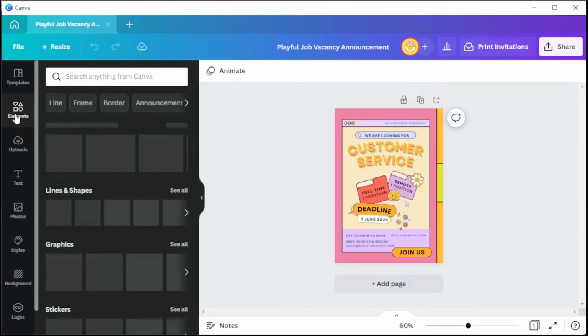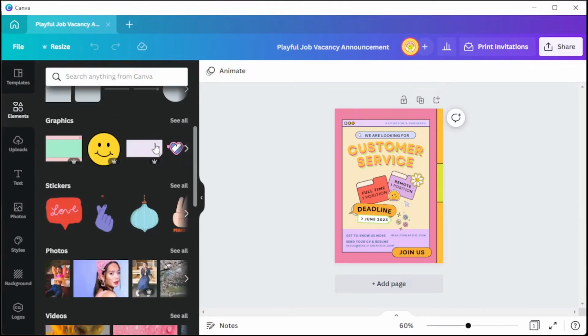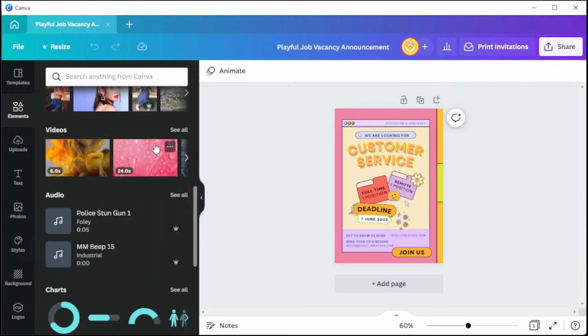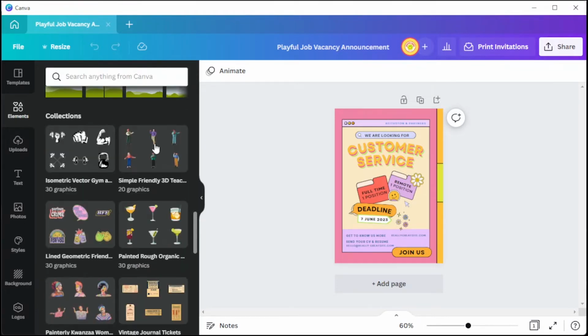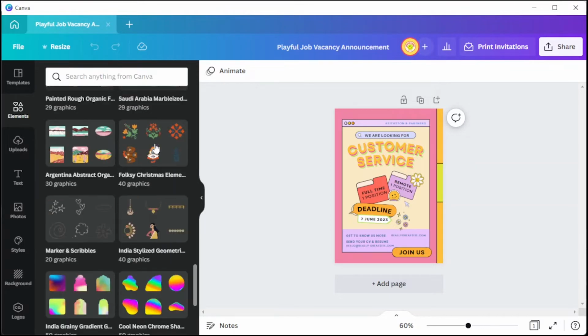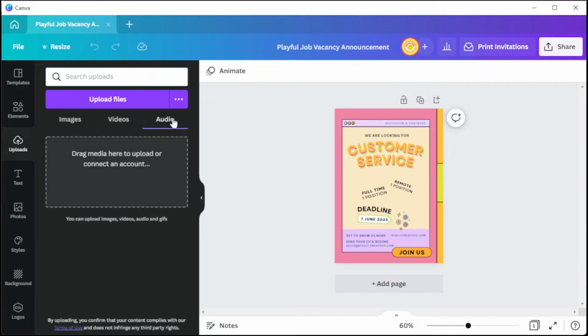In the Elements tab, you can add lines and shapes, graphics, stickers, photos, videos, audio, charts, tables, frames, grids, and collections that contains a graphics pack. You can also upload your own pictures and videos to add a personal flair to your announcement.